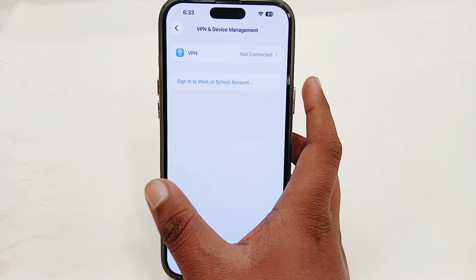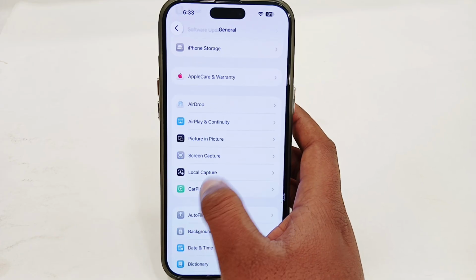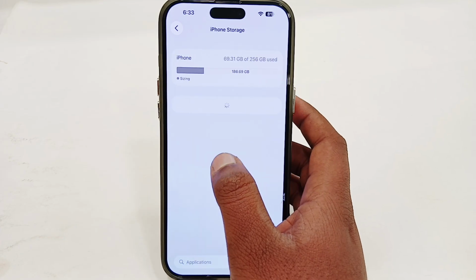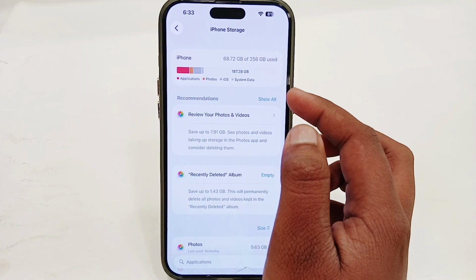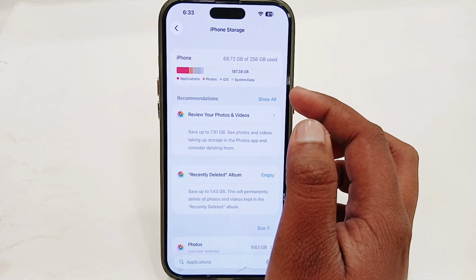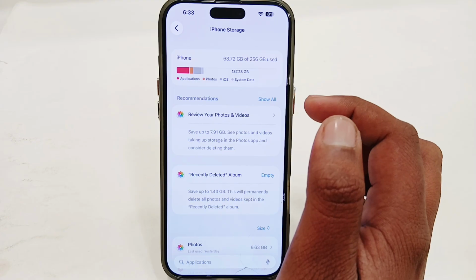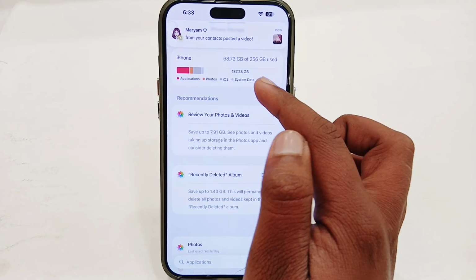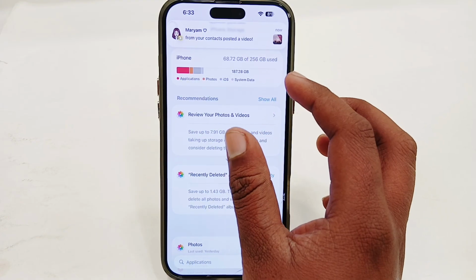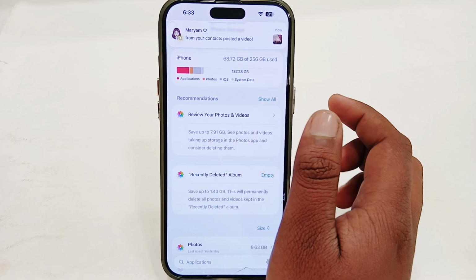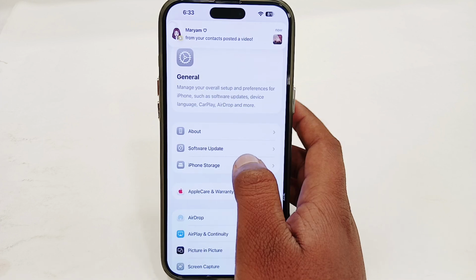After disconnecting your VPN, just go back from here and go to iPhone storage, and you just have to make sure that you have enough storage in your iPhone. So you have to check your software update size. You have to try to free up more than 5 GB from your software update size. And after that, you have to simply go back from here.